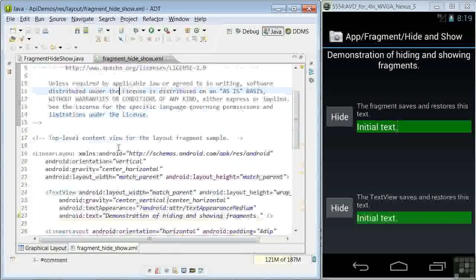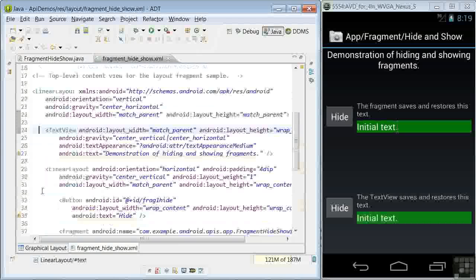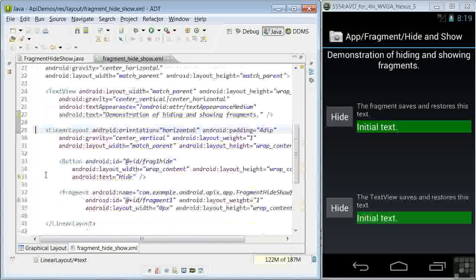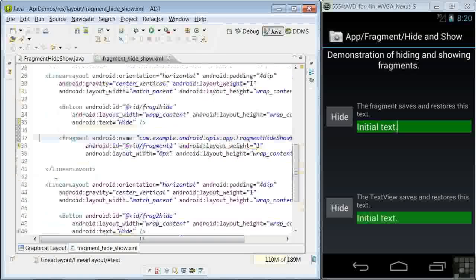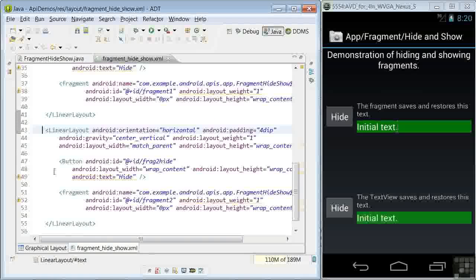In line 19, we declare a linear layout. In line 24, we have the text view for the title text. In line 29, we have another linear layout embedded under the first linear layout. In line 33, we have the top button in our layout with an ID of frag1 hide. In line 37, we have a fragment with the ID fragment1. And in lines 43 through 55, we have the same layout defined for the second button and fragment.